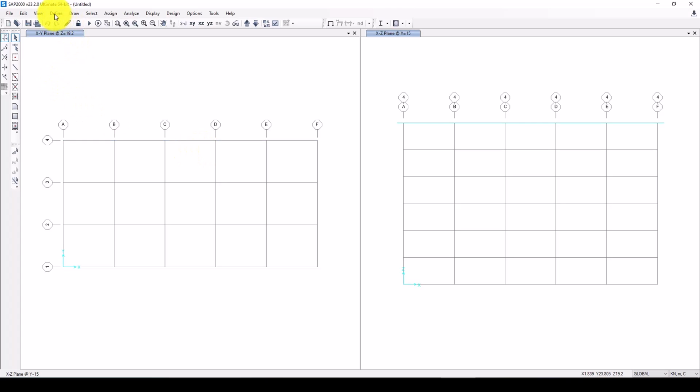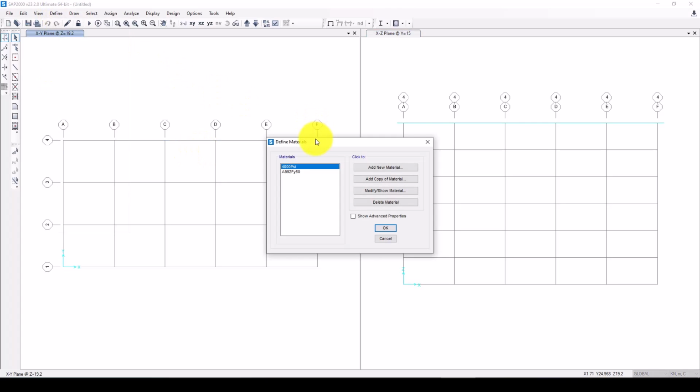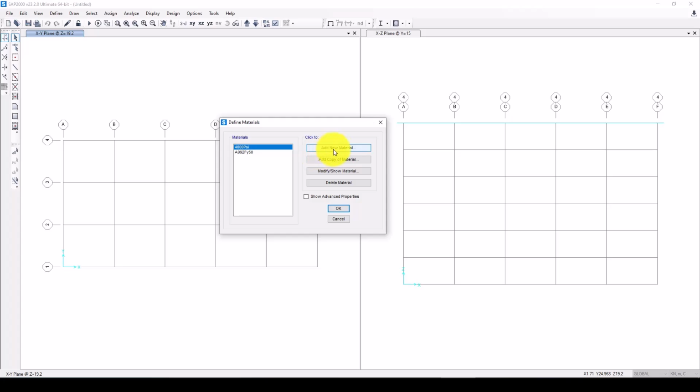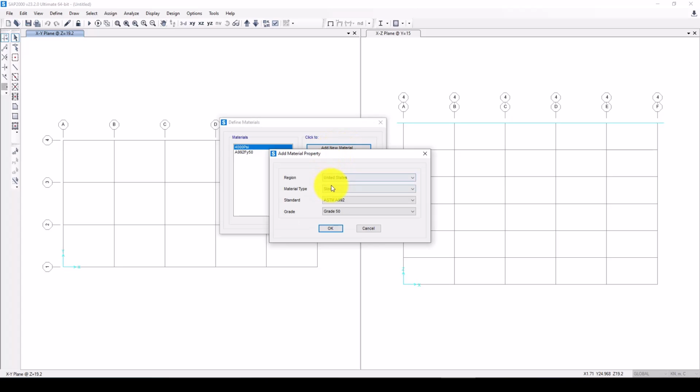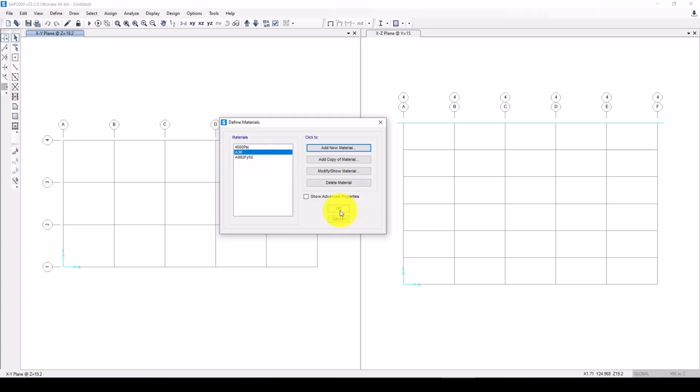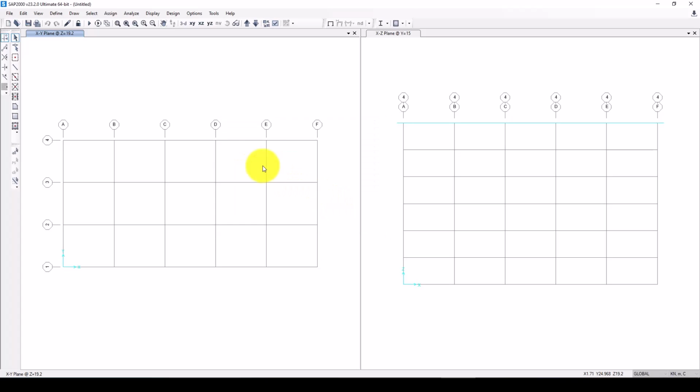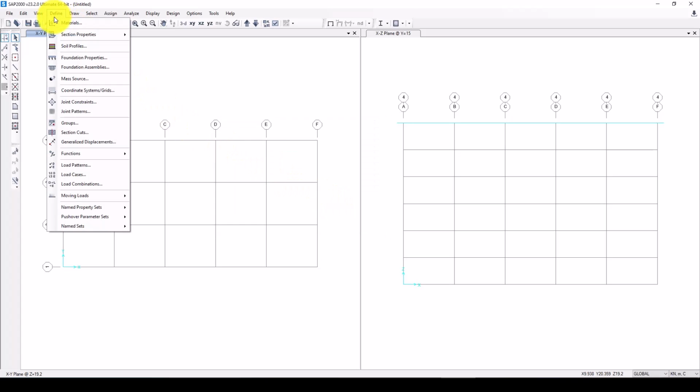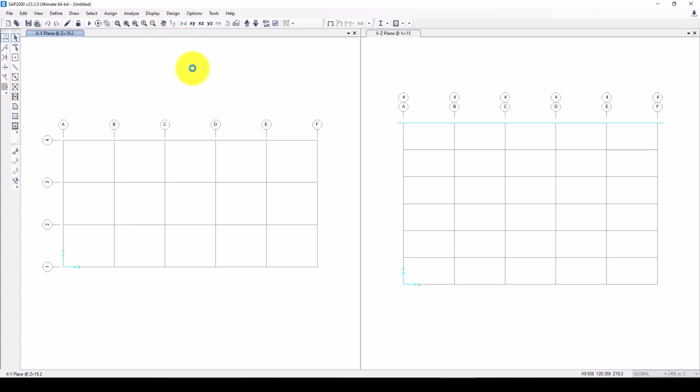Now here we want to define the materials. We use steel A36, and I'm going to add a new material using the United States region. The standard is ASTM, and I use the first one, ASTM A36 or Grade 36. So this is the first ordinary steel. In case you have your own project, you can change it. Okay, now the next is I want to define the section.